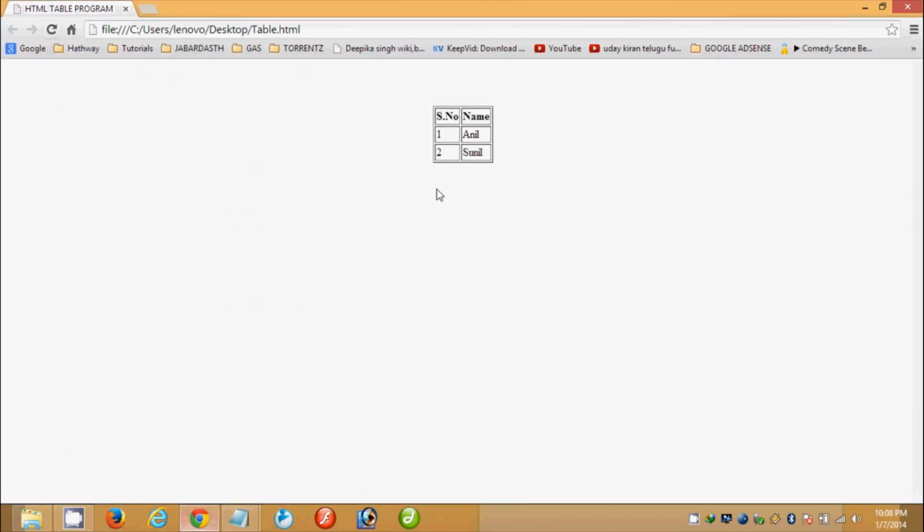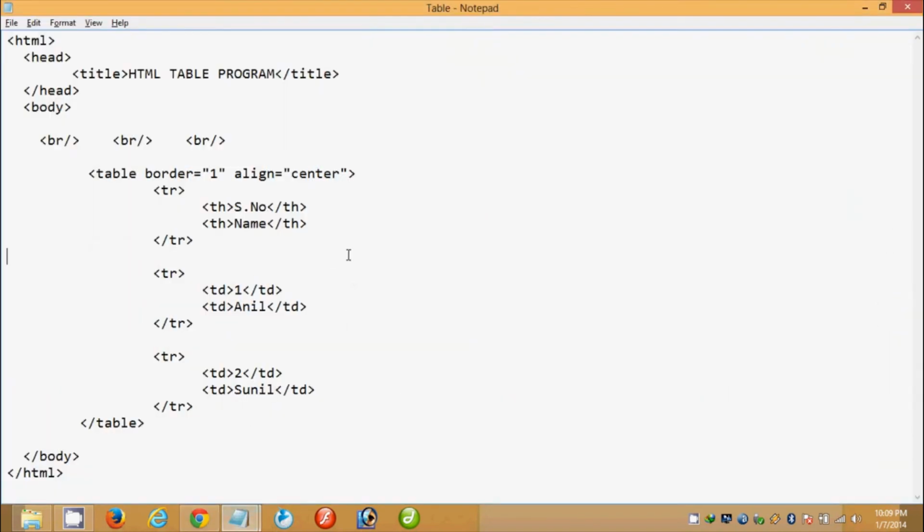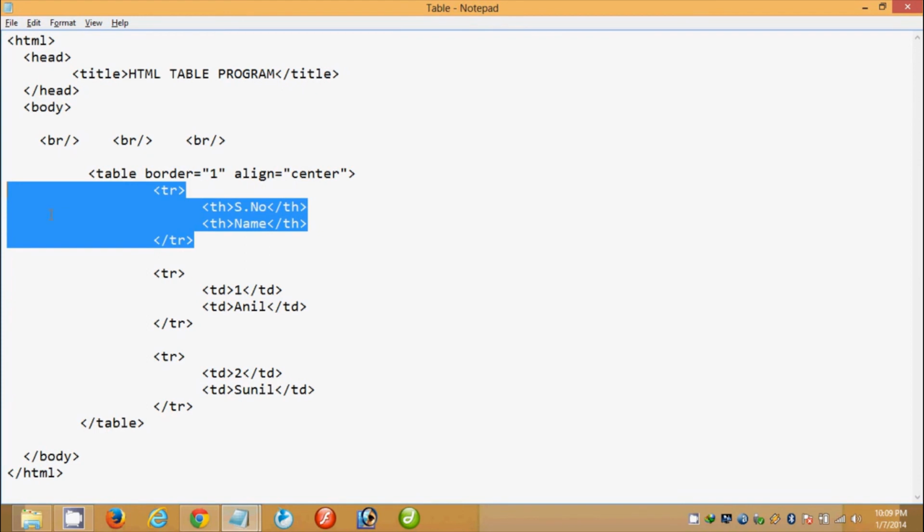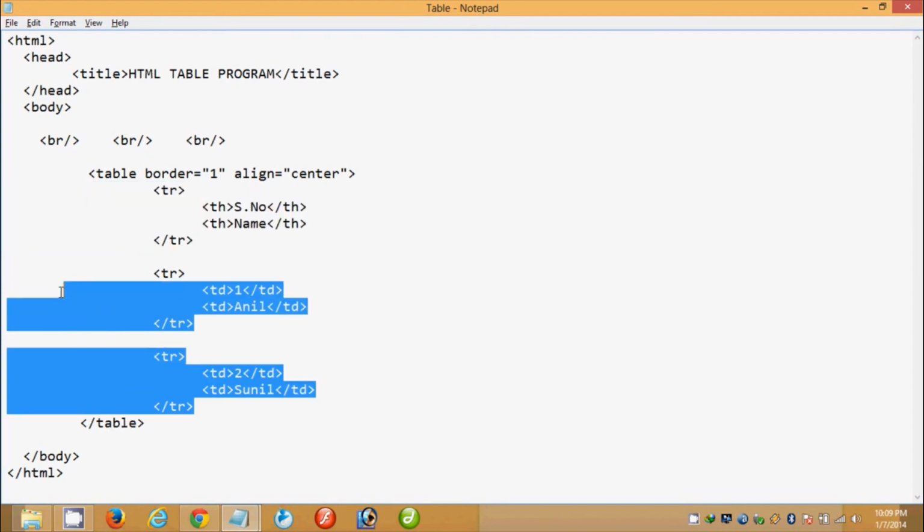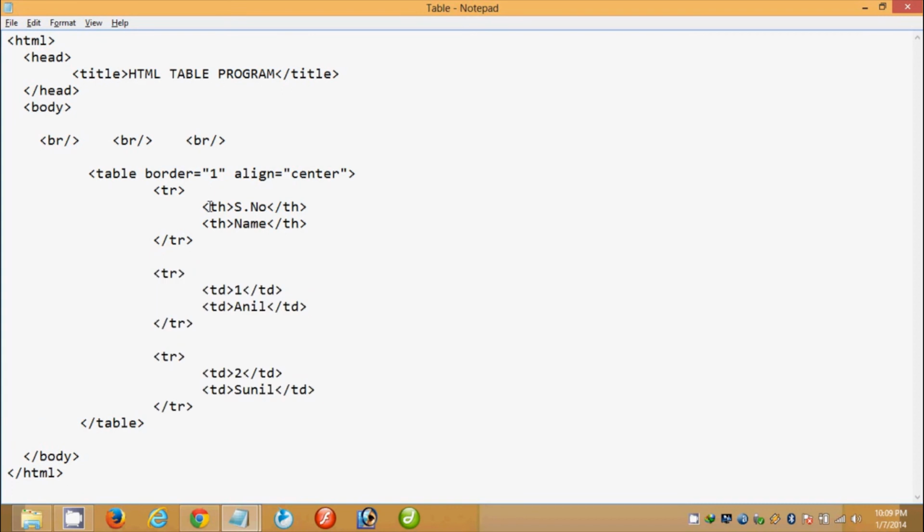refresh it. Now see, the top row is called table header. Now that is in bold letters, and the below rows are called table data rows. Those are normal rows, so they are unbold. So to represent a header row, we use th tag. This is header row, and these two are the below rows, which contain data. And th stands for table header, and td stands for table data.